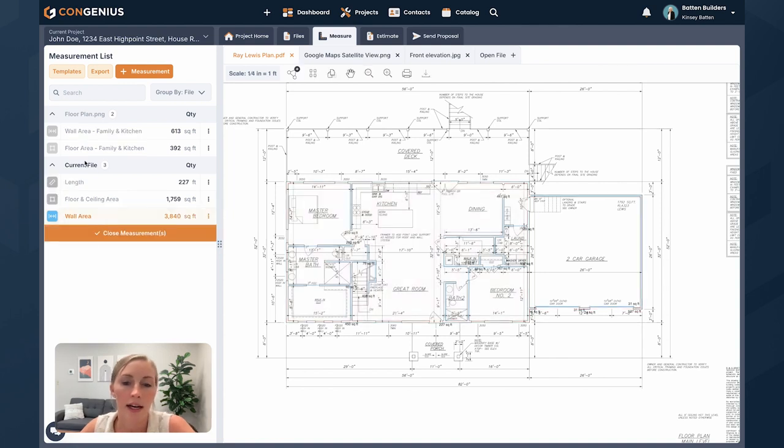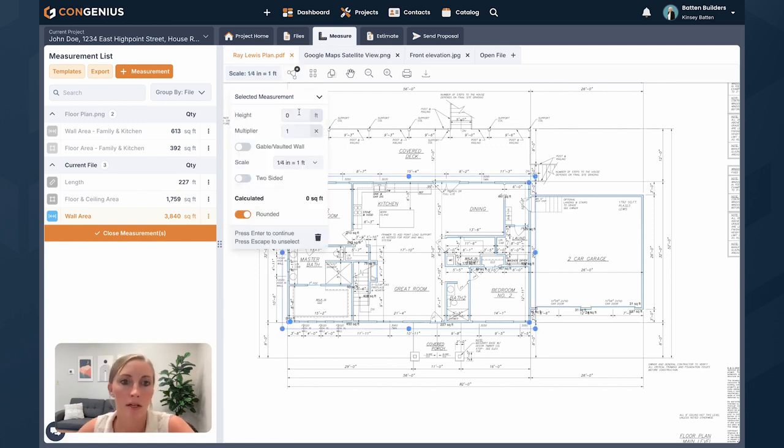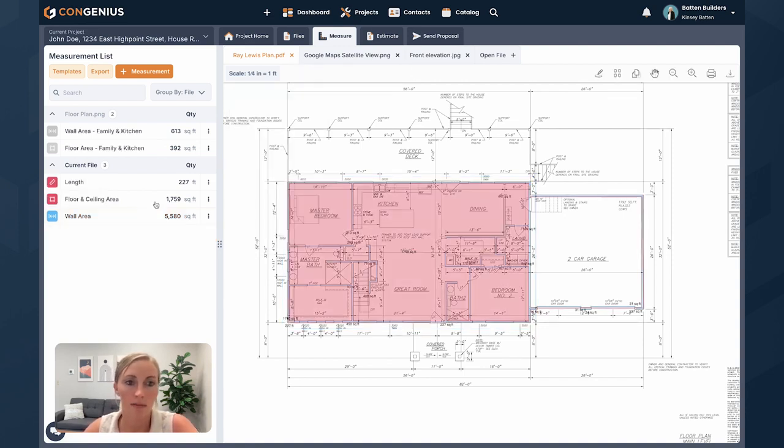Okay, wall area 2D line. So if you have a plan, you can just select this tool here. You'll specify the height of these walls in just a minute to get your square footage for wall area. Obviously this tool could be used for things such as painting, insulation, drywall, for example. So now I'm going to specify, these are 10 foot walls. 10-foot walls, and then I'll close that measurement. You can also specify, is it gable or vaulted? Is it two-sided? So you have some flexibility with that tool as well, some different modifiers. Okay, so now we have a length, we have a floor and ceiling area, we have a wall area.